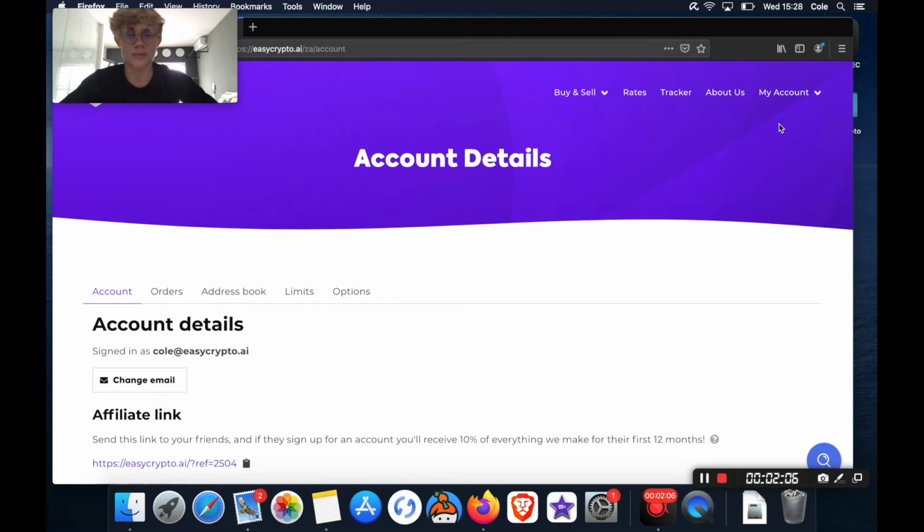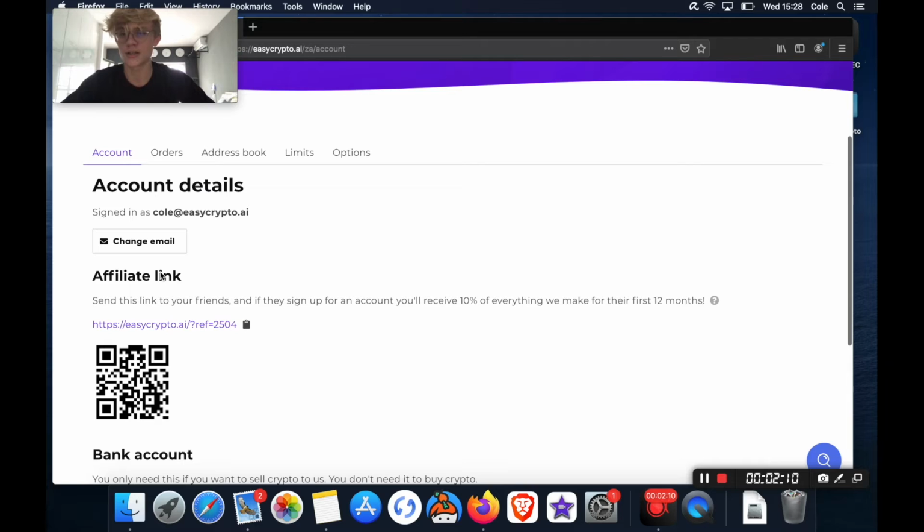Now it will open up your account details, and if you scroll down just a little bit, here you will see your affiliate link. Just copy this link, and then send it over to your friends, family, or anyone who's interested in getting involved in crypto. If your friends or family do use your referral link to sign up with us, like I mentioned earlier, you will get 10% of all the money we make in the first 12 months.